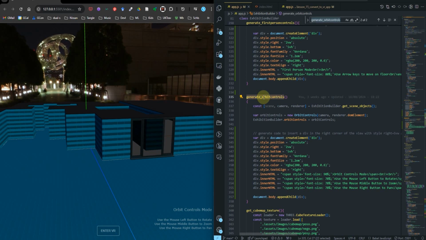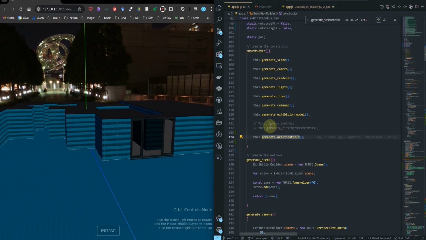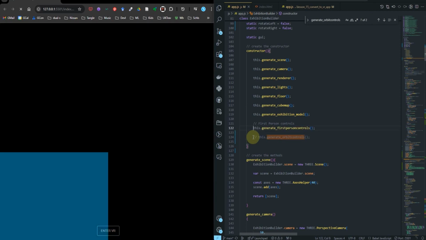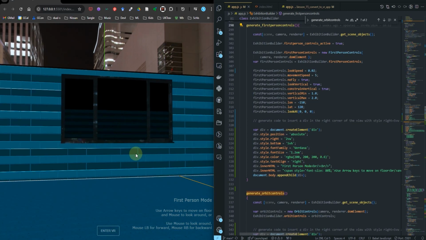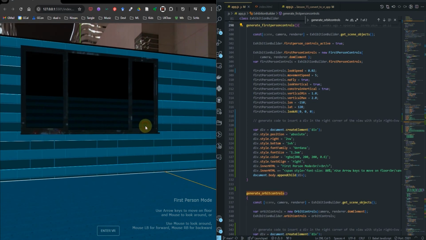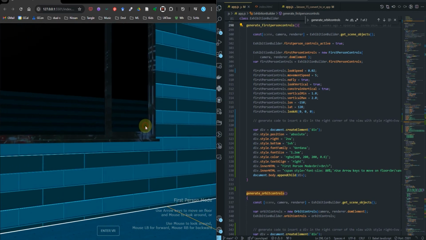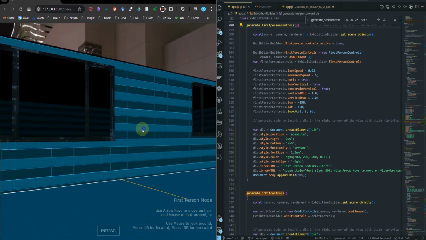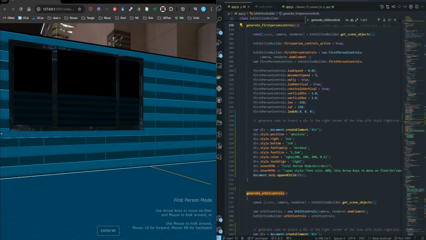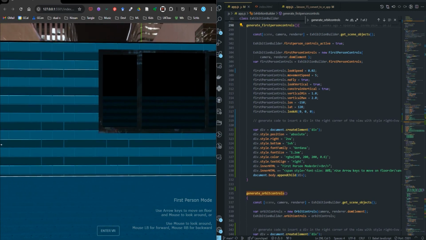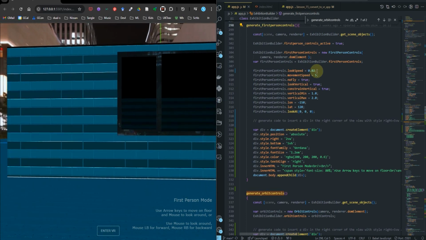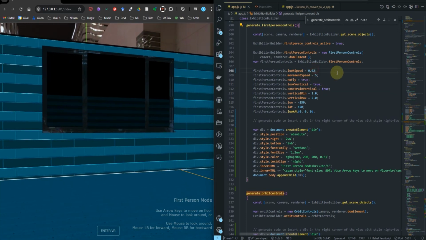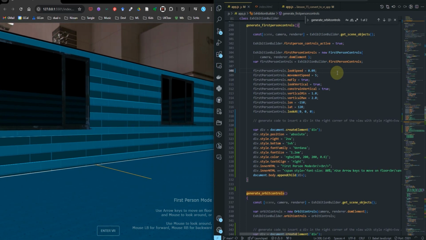So we'll probably go back into the first person controls. I'll just comment out the copy controls and I'll comment the first person controls. And then what you'll see is that you can actually navigate this scene with your mouse. Left mouse button takes you forward, right mouse button takes you backward. And you could change the rotation speed, that's the look speed. Change it to 0.2, which is quite slow. So if I change it to 0.9, it'll be faster.